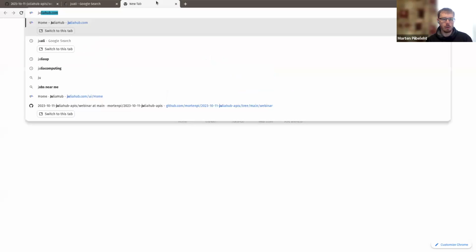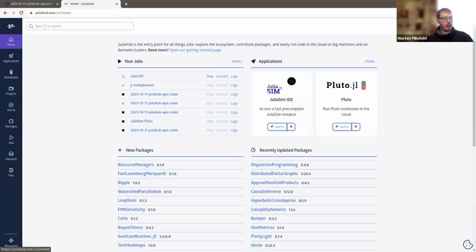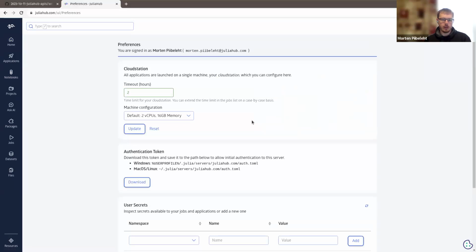If you go to JuliaHub.com, you can use the interactive authentication. It should work for like 90% of the time. But if for whatever reason you can't use that, you can always download the same authentication token from the JuliaHub website as well. If you just go to your preferences page, there will be this section here, and you can download the token file. And if you then put it into the .julia servers instance name directory, then it should also work, and JuliaHub.jl should find it automatically.